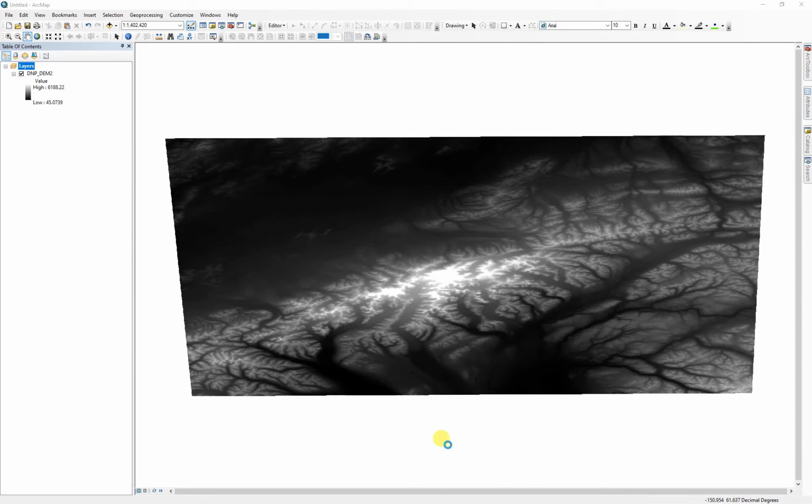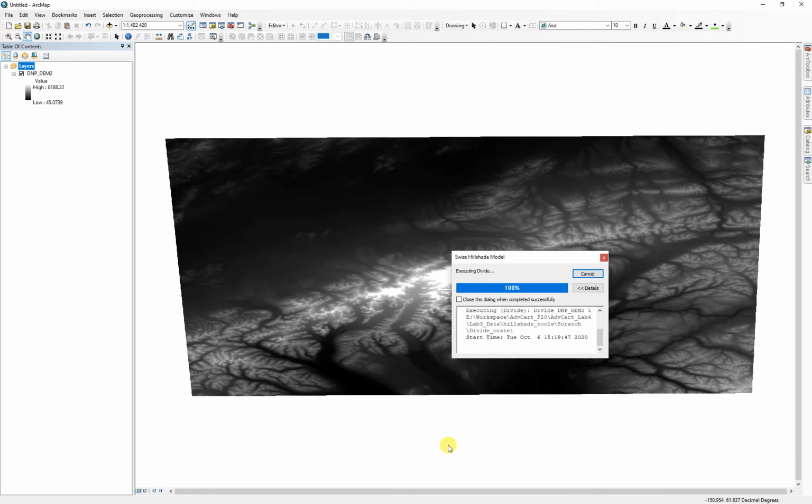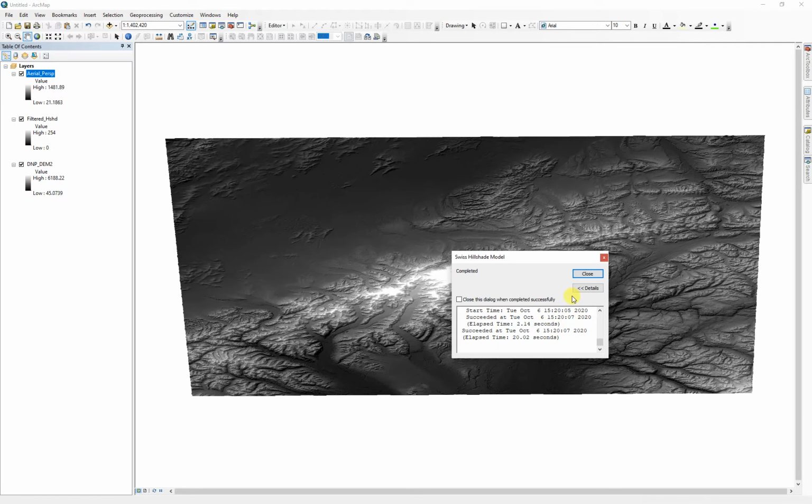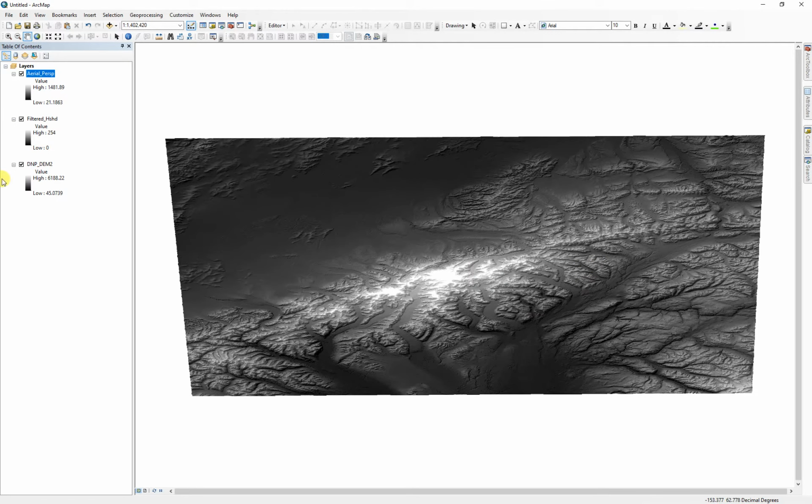So let's just let it rip. Get a drink of water. So it's running through the focal statistics and doing all those things that we looked at inside the model. There we go. And it's complete. We'll close it off. Okay, so it added two things. It added an aerial perspective and a filtered hillshade.